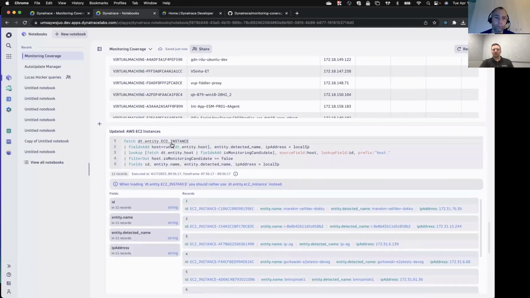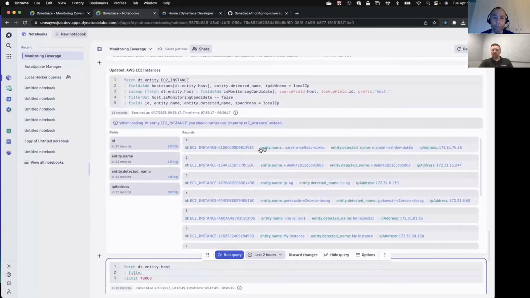So here's the one looking at EC2 instances and adding a relationship here to hosts. And then we filter, so we do a lookup for which hosts are connected with those EC2 instances. And then we provide that list back. So you can see the result set includes the ID of the EC2 instance, as well as the name of the VMs as well.